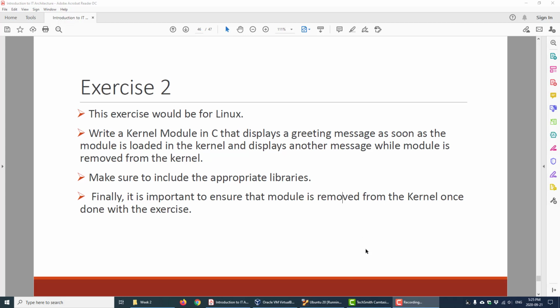Alright guys, so we are going to do exercise number 2. I wanted to create a separate video for exercise number 2. So in this video you'll find all the information about how to write a kernel module, how to load that kernel module using the APIs, and how to remove it when we are done using that kernel module.